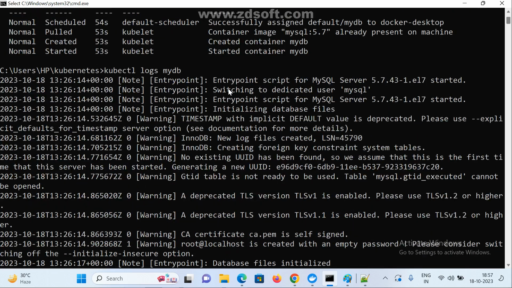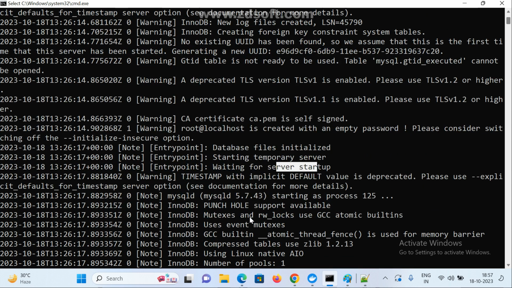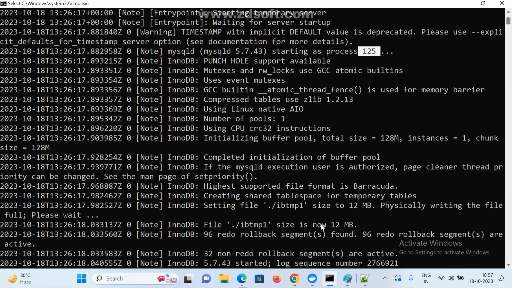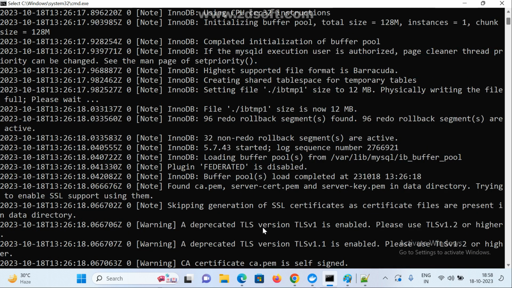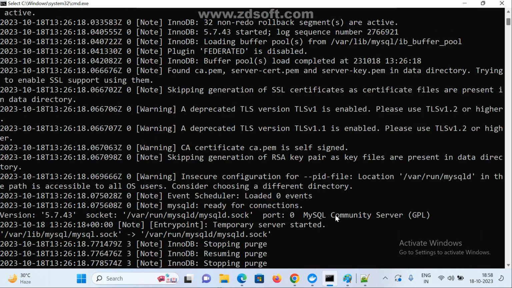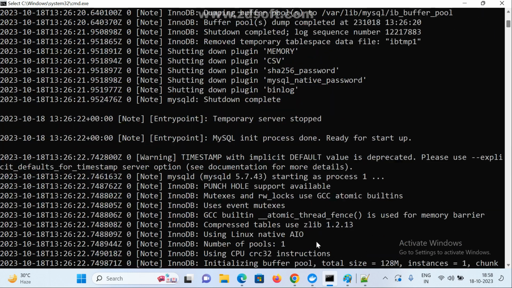Now you can see the entrypoint, configuration database files initialized, starting a temporary server, waiting for server startup, and everything started. Duplicate is disabled, what else do you want, done. MySQL ready for connection, see here, ready for connection and everything done. So this is how the pod is created.